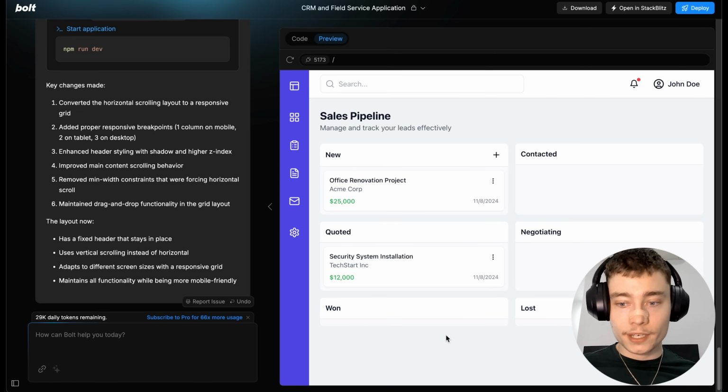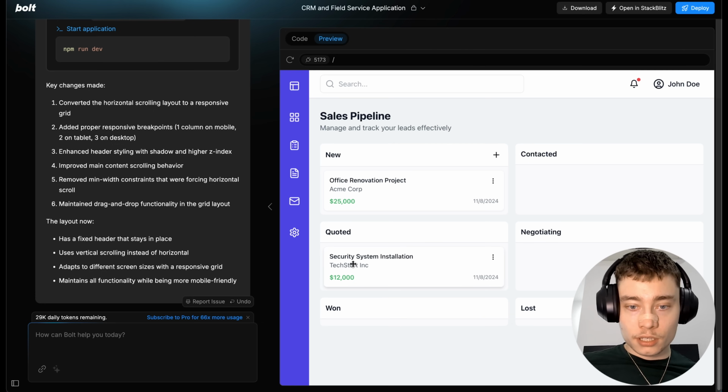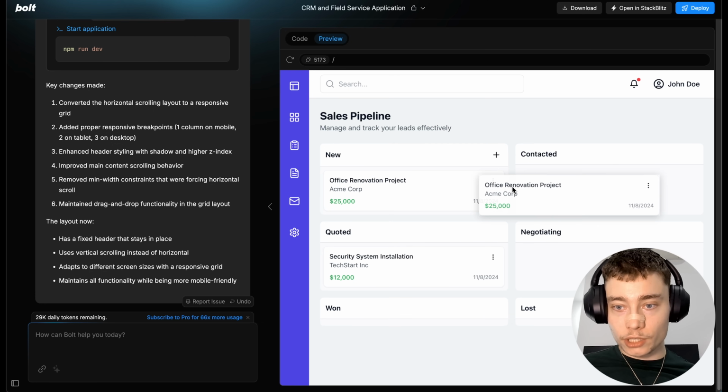Oh, this is good. So it fixed the issue. So now we don't have any weird side scrolling and we have the grid pattern. And yeah, this is pretty solid. Wait, we can drag these? No way.